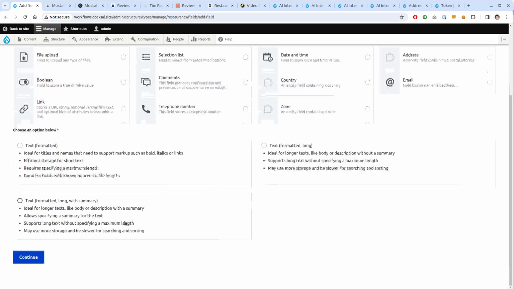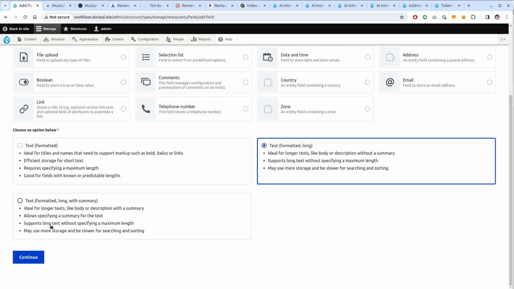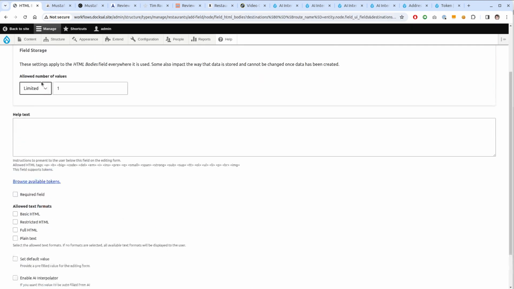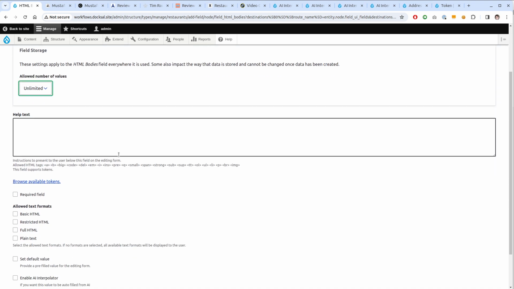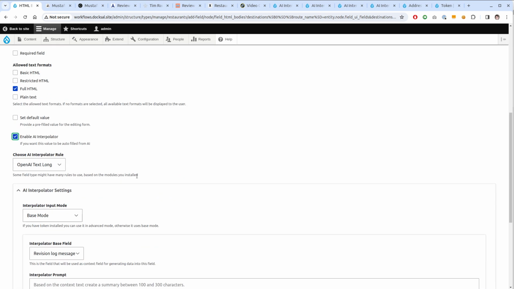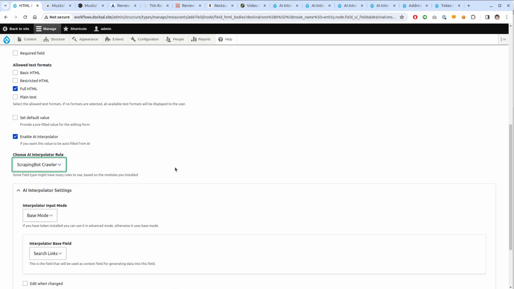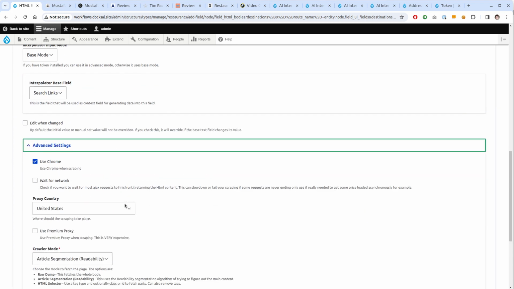So to do this, we use formatted text, text formatted long, and these are basically HTML bodies, we can call it. And this is important that we have at least 3. I mean, I just set to unlimited now. So because there's going to be 3 links, we have to have as many bodies to scrape from, right? Set this to full HTML, enable AI Interpolator, and we're using ScrapingBot crawler in this case, base mode still, and we're going to use the search link as the base field. So that's what we're using to scrape.